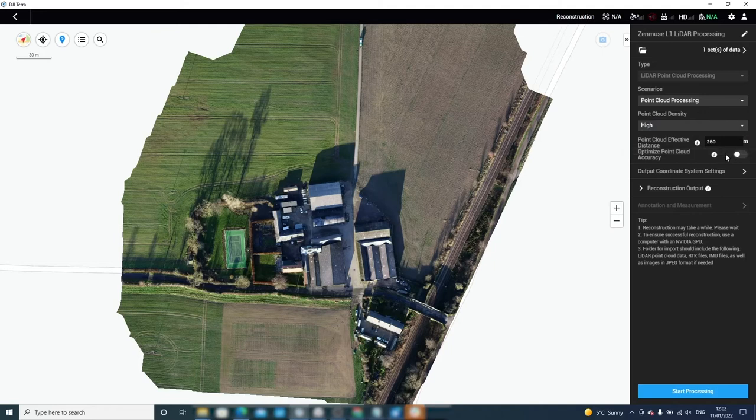Secondly, the optimized point cloud accuracy tool can be used to optimize the adjustment of the point cloud data scanned at different times, which improves the overall accuracy of the dataset. For surveying and mapping applications, it is recommended to enable the optimized point cloud accuracy tool. However, for power line reconstruction, we would recommend disabling this. It is worth noting that processing time will be longer when this function is enabled. In the output coordinate system, you can specify the coordinate system for your project.